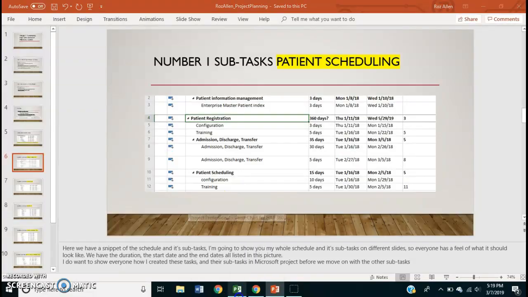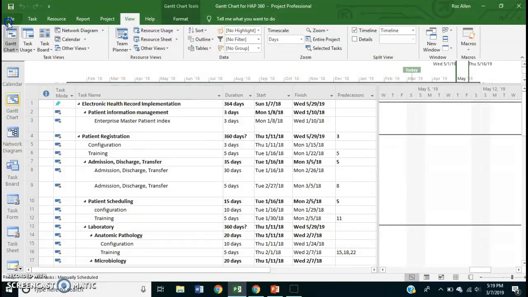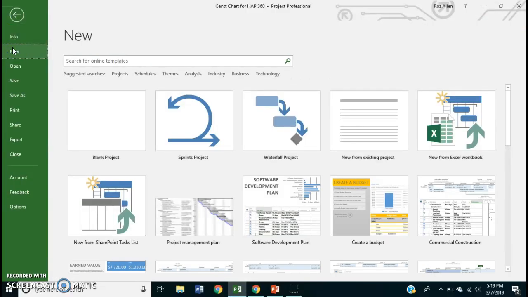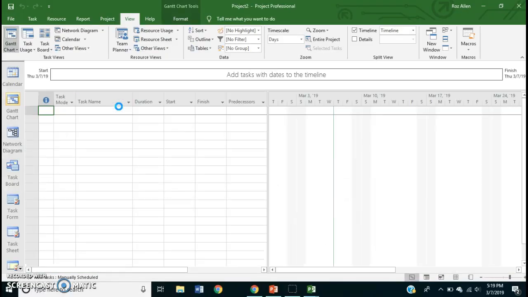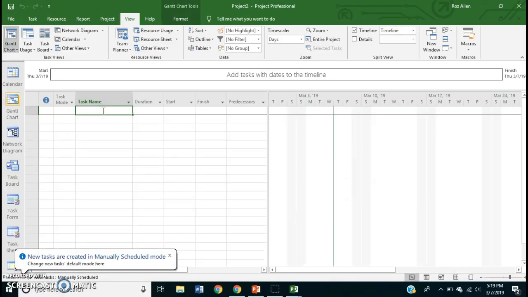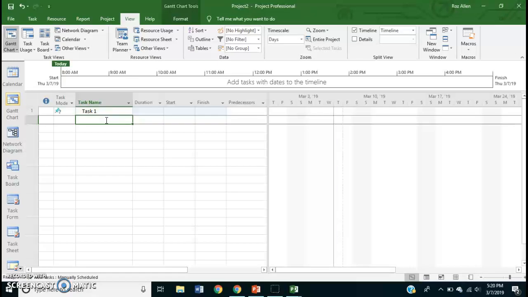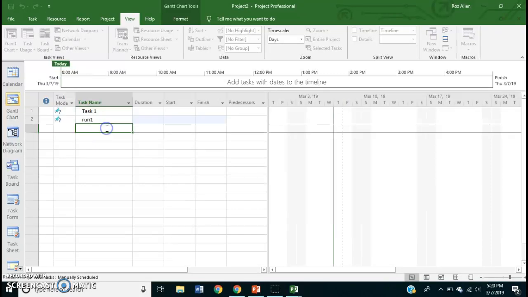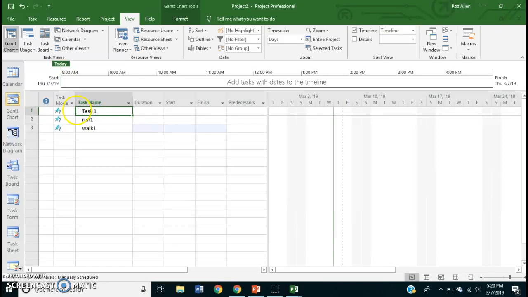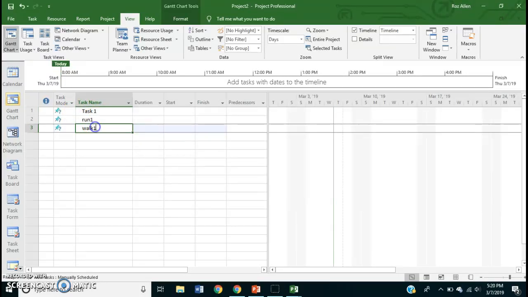So let's go ahead and open up a new blank project. And let's just call, for example, this task 1, and let's call this run 1 and walk 1. So here we have the main task. This is your task. Under these tasks, you're going to have a runner and a walker.